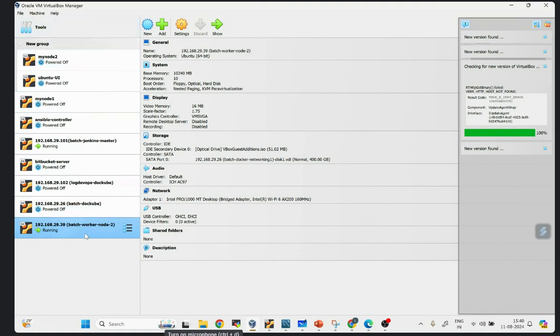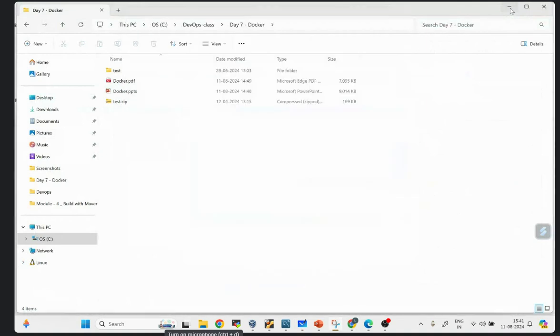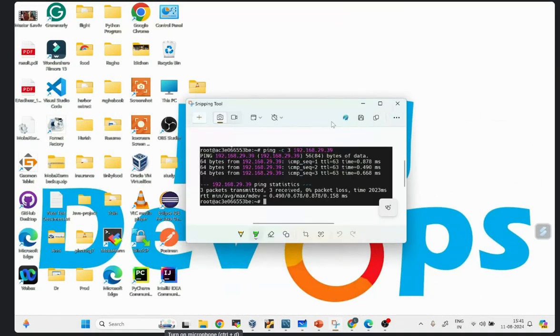Whatever is showing on the left side, these all are the cluster. These all servers are inside this cluster only. These all are the IPs of your hosts only, and this is our system.